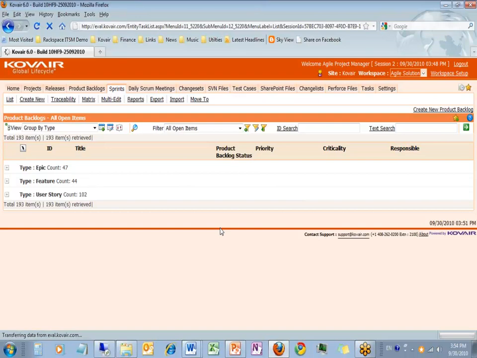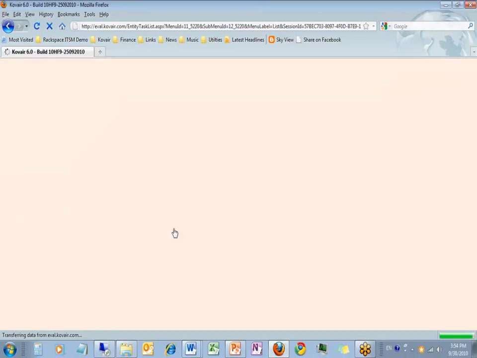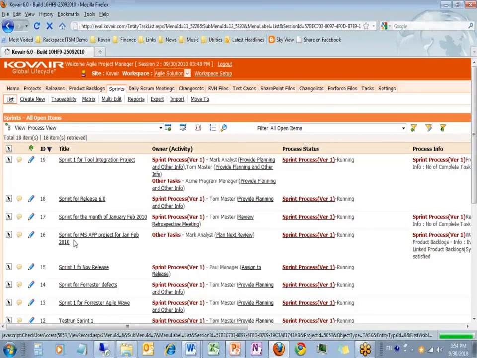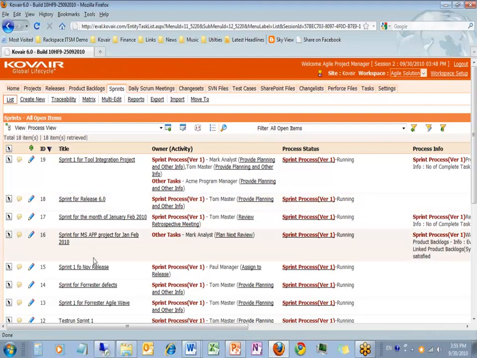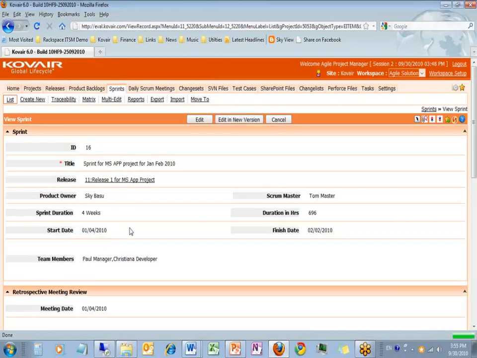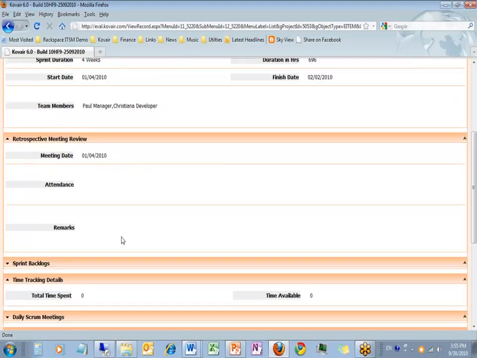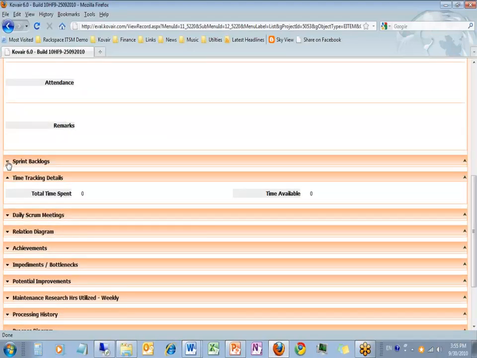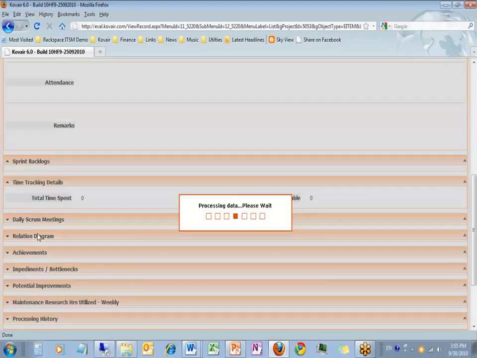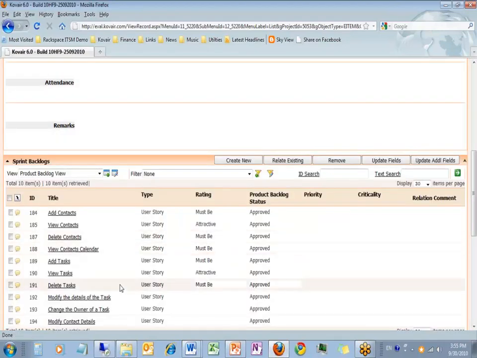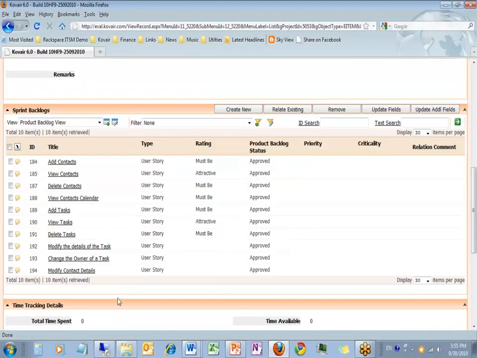So a release contains multiple sprints here. Let's look at one of the sprints which we have created. These are the details of the sprint, and here are the sprint backlogs. Let's actually create a new backlog. Let's start from there. Okay, so we are creating a user story, let's say.